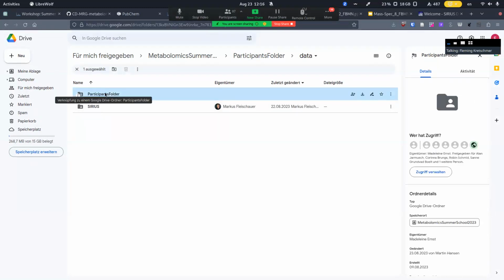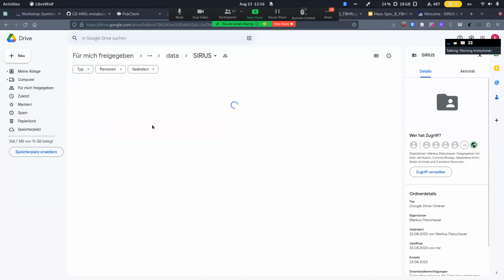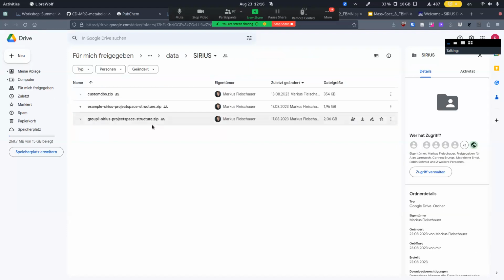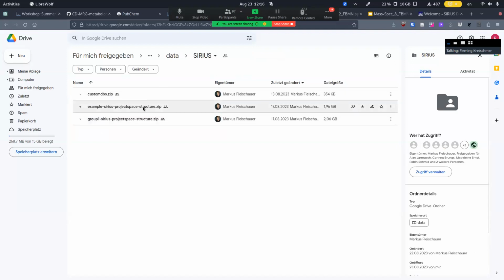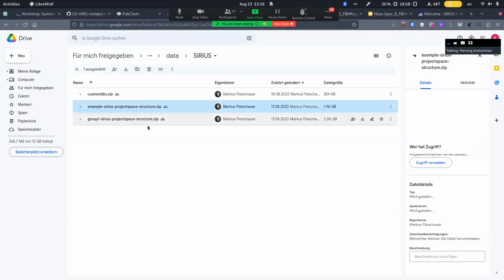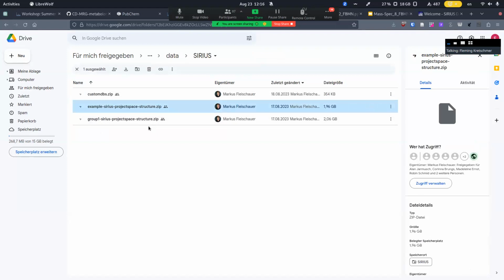Just to show where it is in the participants folder of the summer school Google Drive. You have a Sirius folder, and there you have this example Sirius project space structure.zip. And this is the file that you should download and also extract.